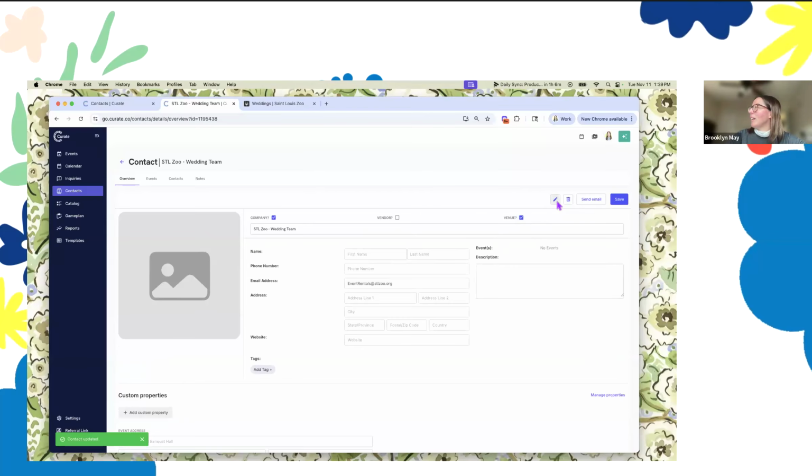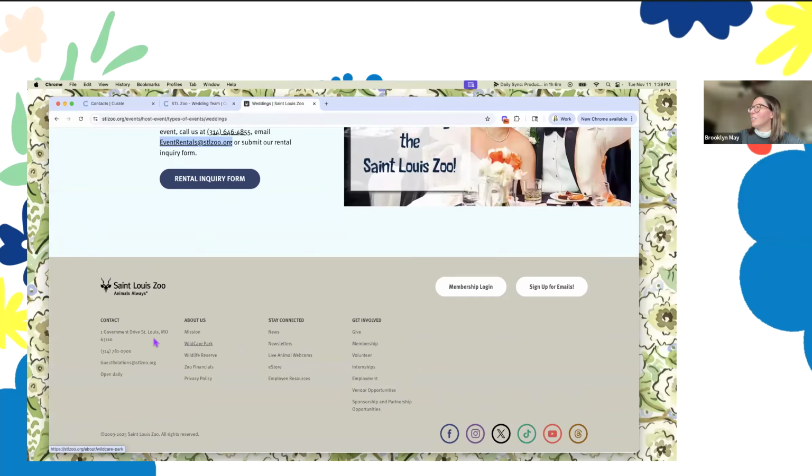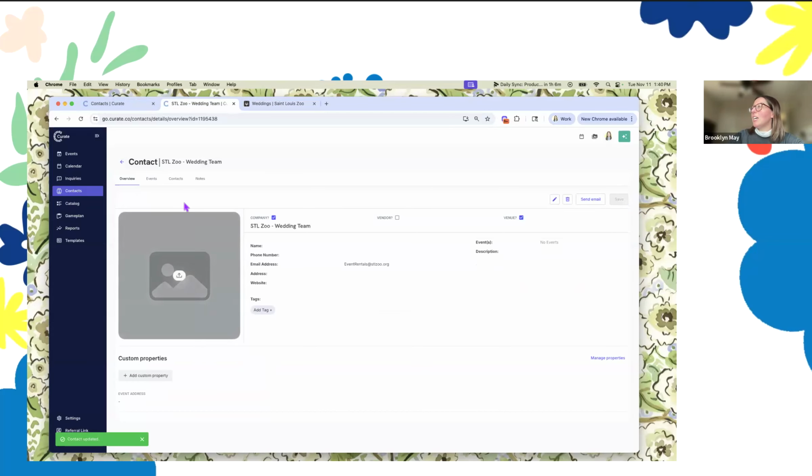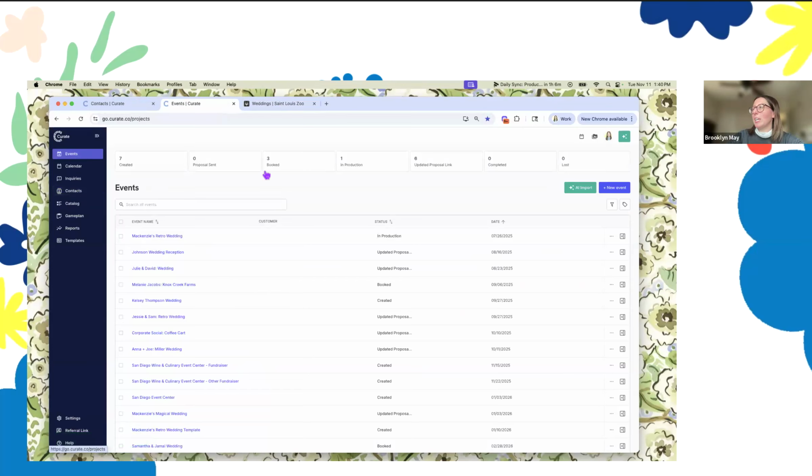Oh, let me add an address in here too. There we go. I'm going to add that in here. All right, we have the address as well, so I'm going to save that. And then I want to walk us through how this looks when you create an event, to lead into why you would want to check mark a contact as a venue.